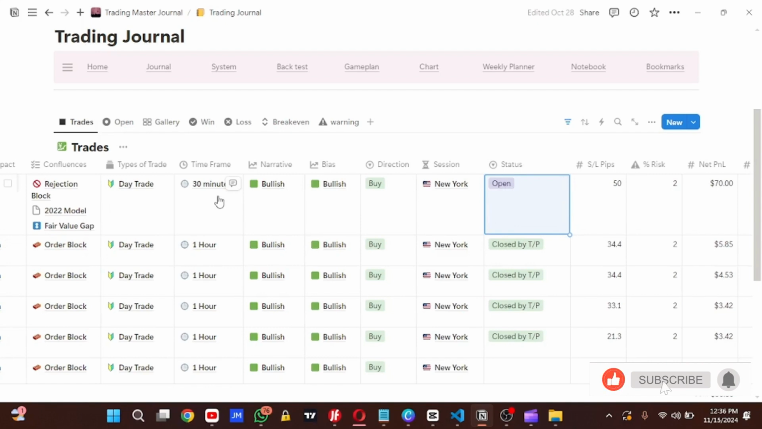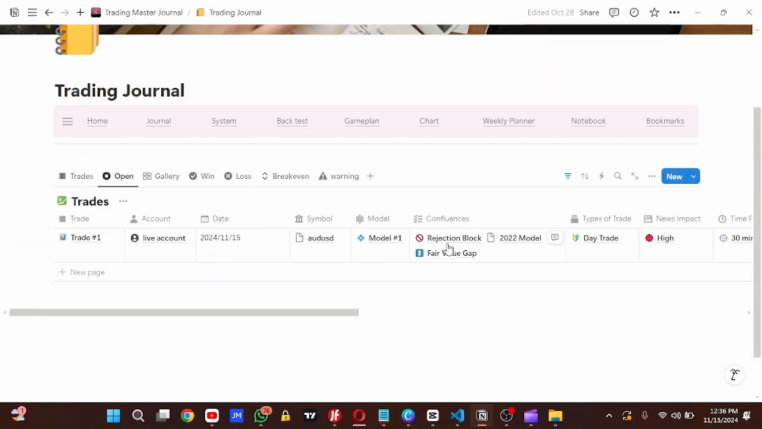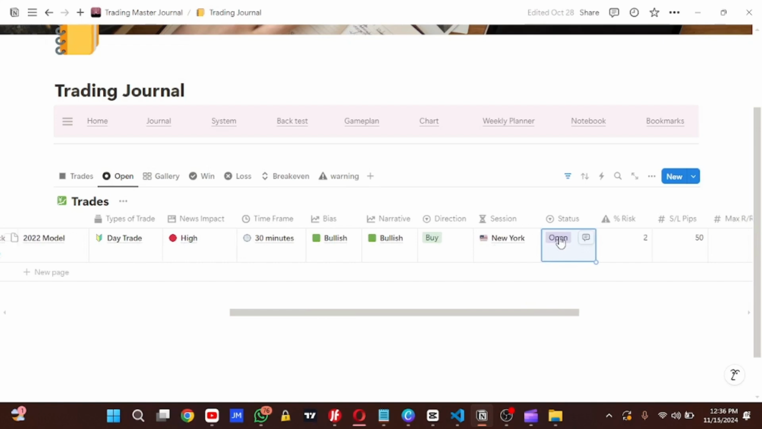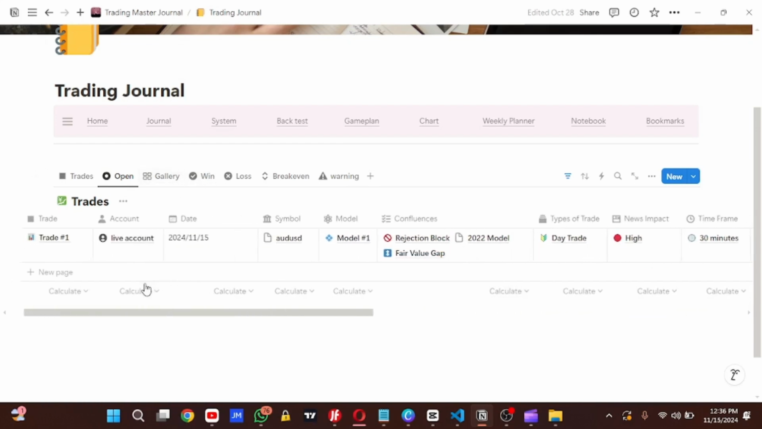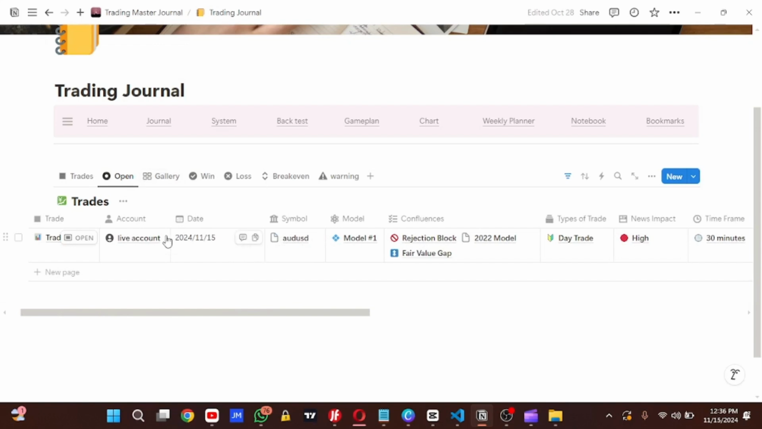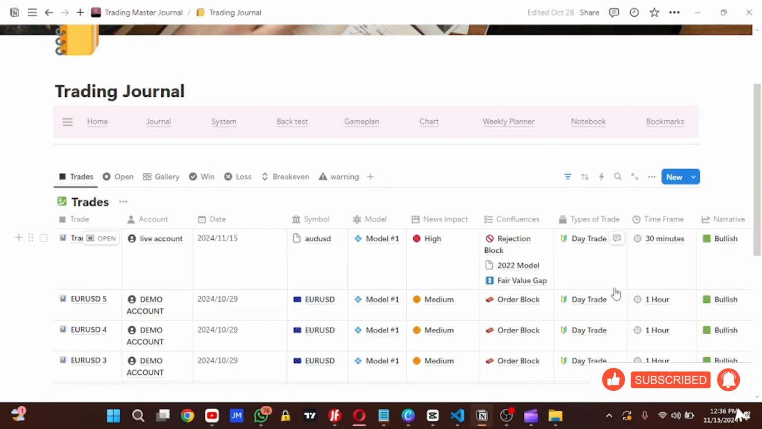Like for example, when you mark your trade in the status column as open, as you can see here, then in the opens tab you see the same trade here as open, meaning that the trade has not yet been closed and it's still running in your broker account. Here you can easily know which trades are still opened in your broker account. Okay guys, it's as simple as that. Now we marked AUDUSD as our open trade. Now let's go mark another trade so that you can see another example.